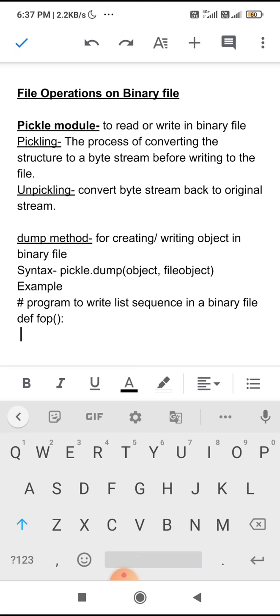Pickling refers to the process of converting the structure to a byte stream. Means if we are using a list, what does pickling do? Pickling is a process where we convert the list or a dictionary into a byte stream before writing to the file, because we know that in a binary file data is stored in the form of bytes.